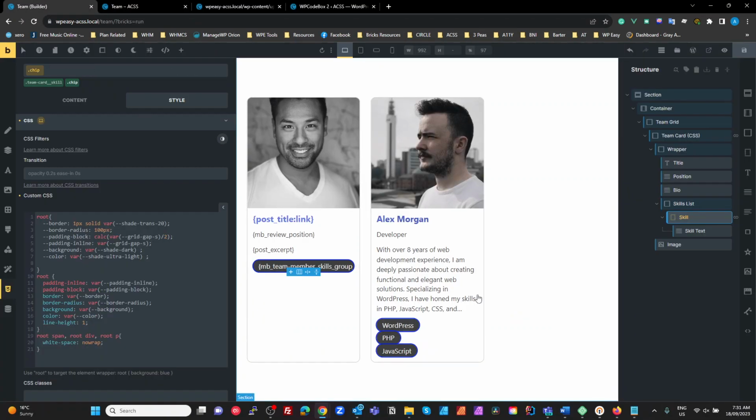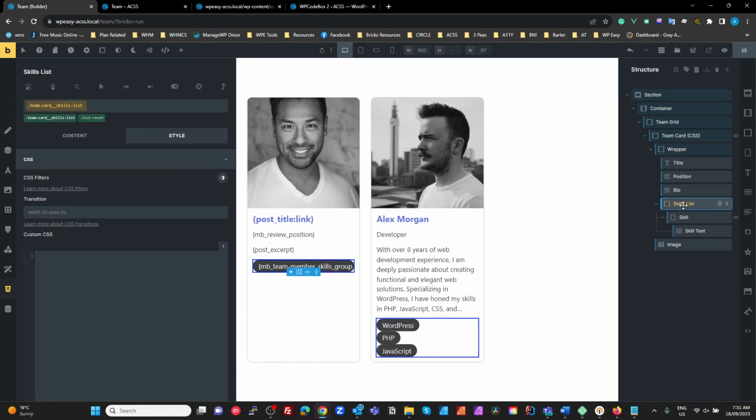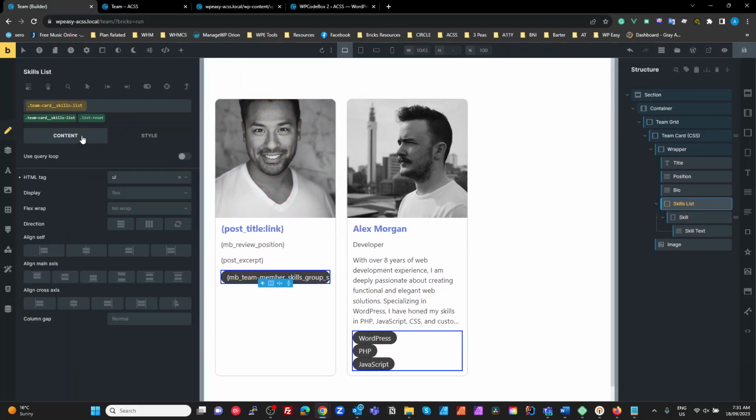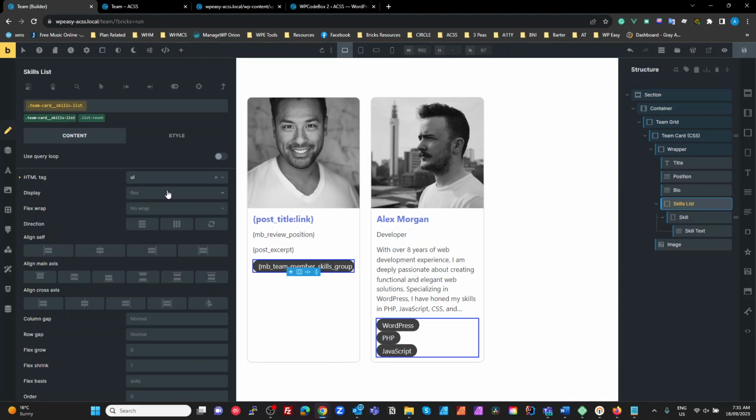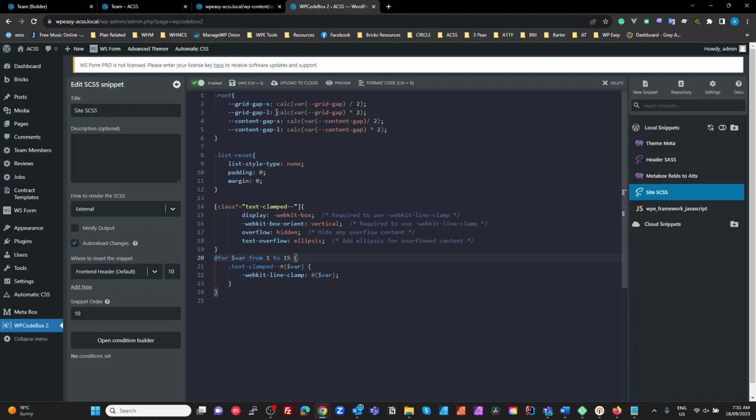So we need to go back to our skills list, and we made that a div because on our skills list we want that to be a display of flex, which it is. We want it to be a row. We want to have wrap on it. We want to actually have that, allow that to wrap. And we want to put some column gap on that. And I think what we'll do is we'll grab this content gap S for small. And we'll use that.